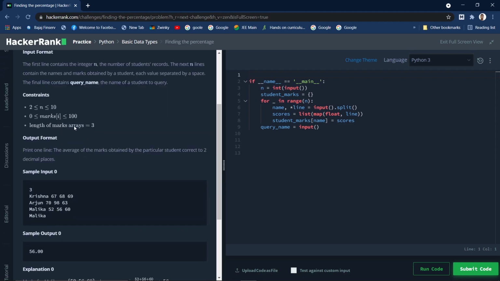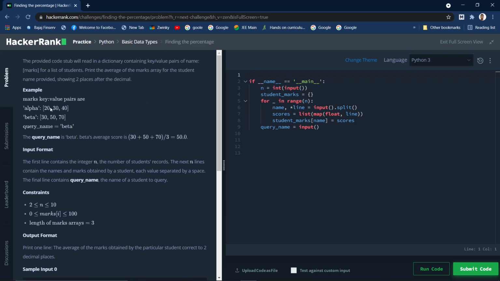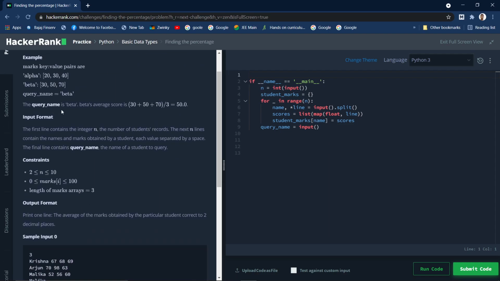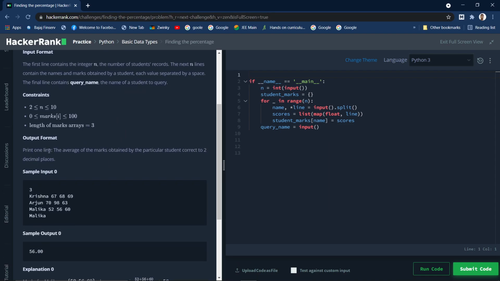These are the constraints. The number of students will lie between 2 and 10. The marks can lie between 0 and 100, and the length of the marks array is three. That means each student can have three grades only, or three subject marks only, as given here. And the output format is we need to print the average of the marks obtained by a particular student correct up to two decimal places. That means up to two decimal places we need to round off.